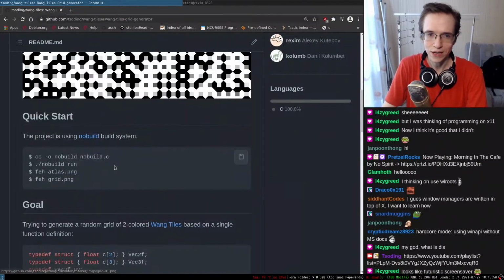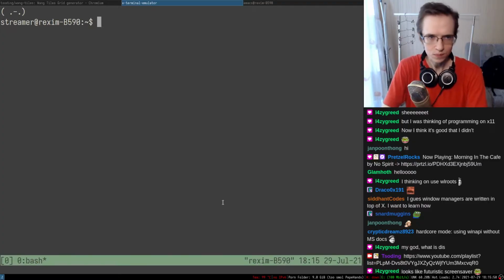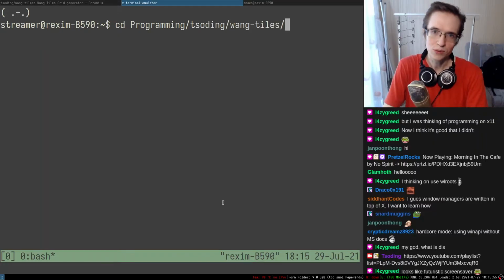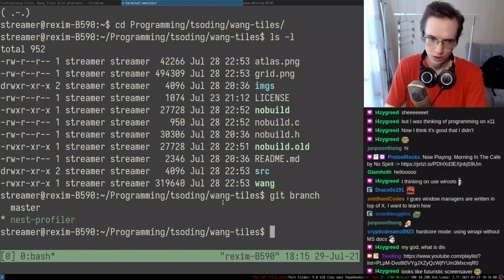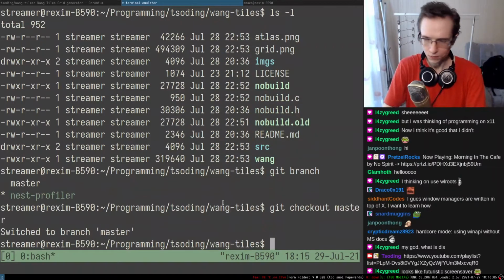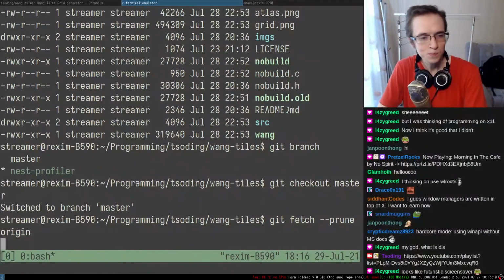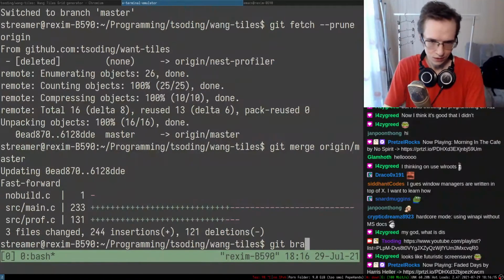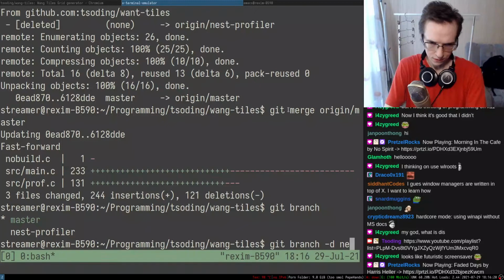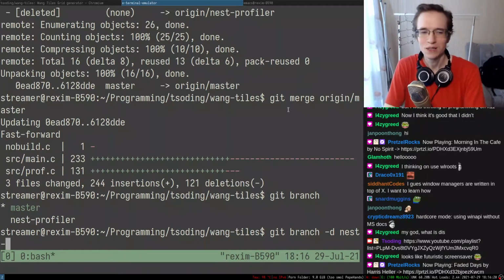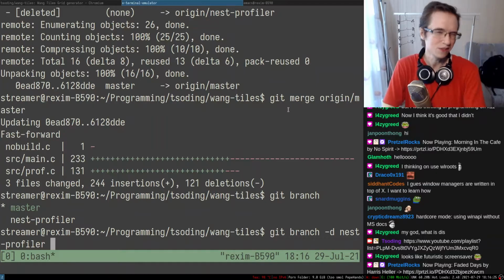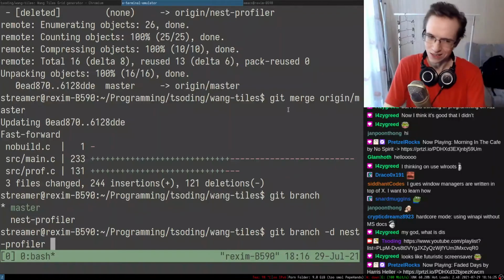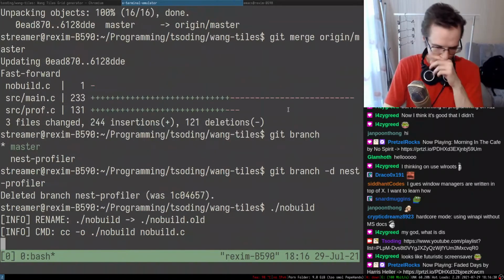All right, the idea of this thing is super simple. We are generating all of that into PNG files, right? So let's take a look at what we have in here. We have some profiling from the previous stream, so let's check out the master and fetch the latest stuff and git merge origin master. And let's delete nest profiler. I was supposed to say nested profiler, but nest profiler doesn't really sound that bad. Actually, it sounds like a thing that you may have, right? So let's rebuild everything.